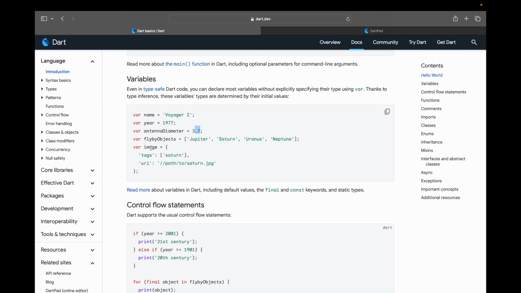Then you have image. So image is basically a map. It's a key value pair, a map of key value pairs. The keys over here are both strings, and the values over here are actually not consistent. One of them is a string and one of them is a list that just has a single element right now, of a string. So it's a map of string to a dynamic object, right? So it's a map of string to object.